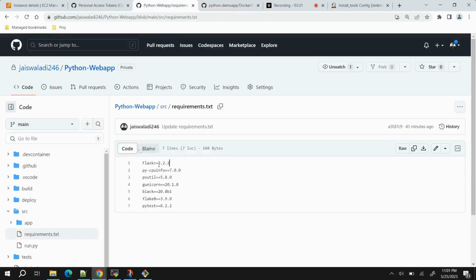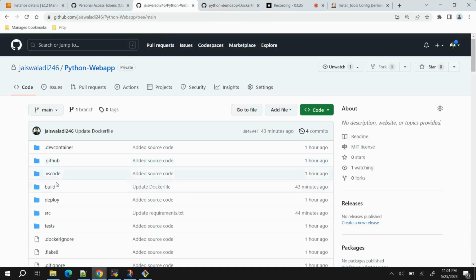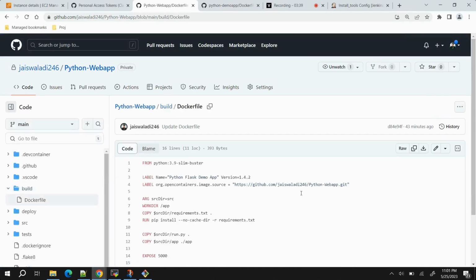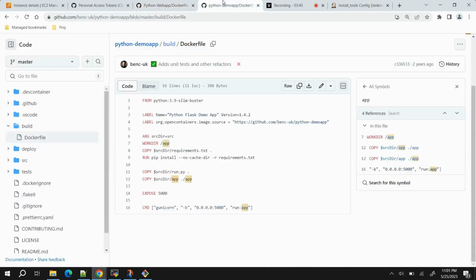See, in my requirements.txt, Flask is this one, and if I go to build, in build we have the Dockerfile. So here you can see I have provided mine. Okay, so this is done. Also, make sure that when you are providing the URL, it should be public. Then only this Dockerfile will be able to fetch it properly.